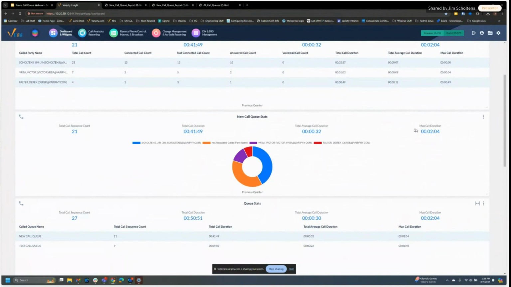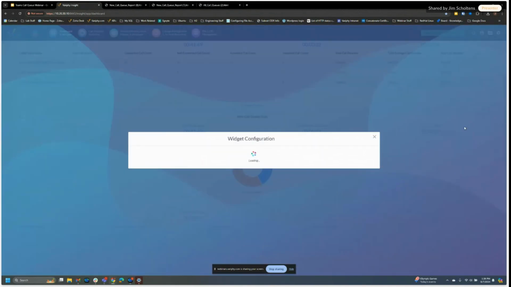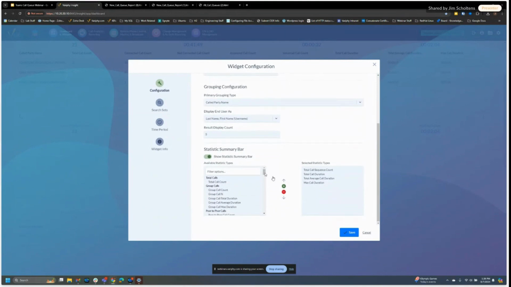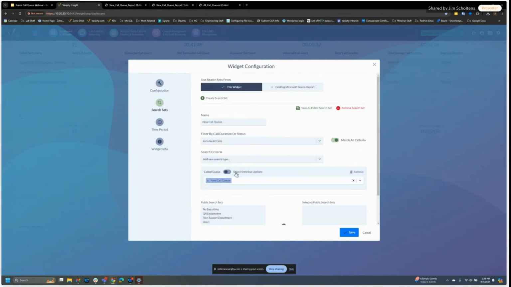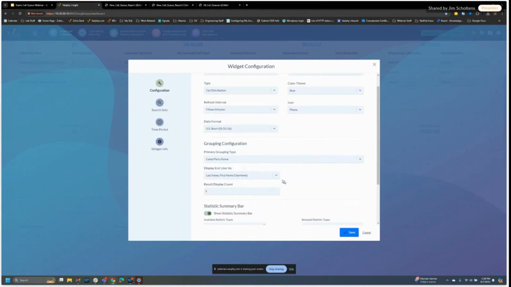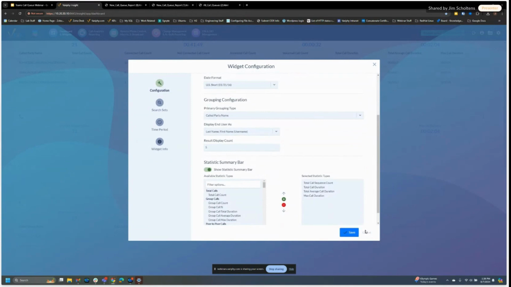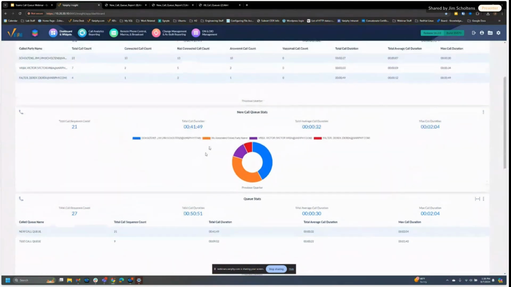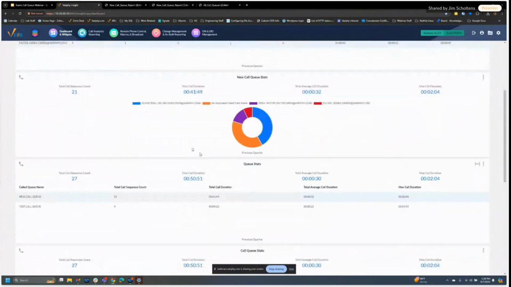Same type of widget here, broken down a little bit differently with the graph or the pie. That's a call distribution widget. All my other entries are pretty much the same as far as search sets. Username breaks down, per user, how many calls they're getting. So it depends how you want to see that information.